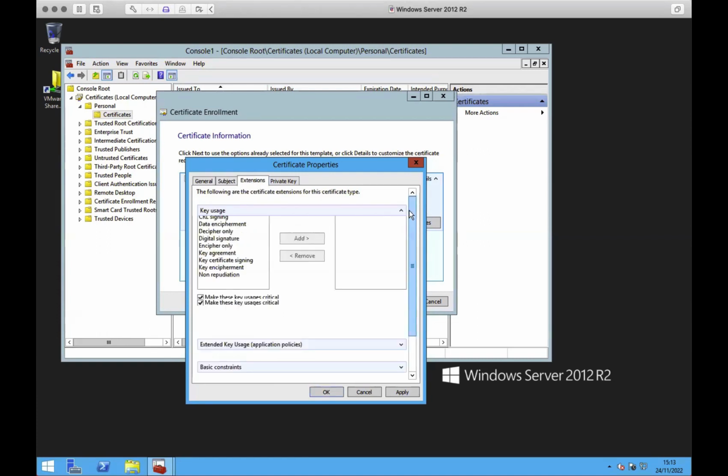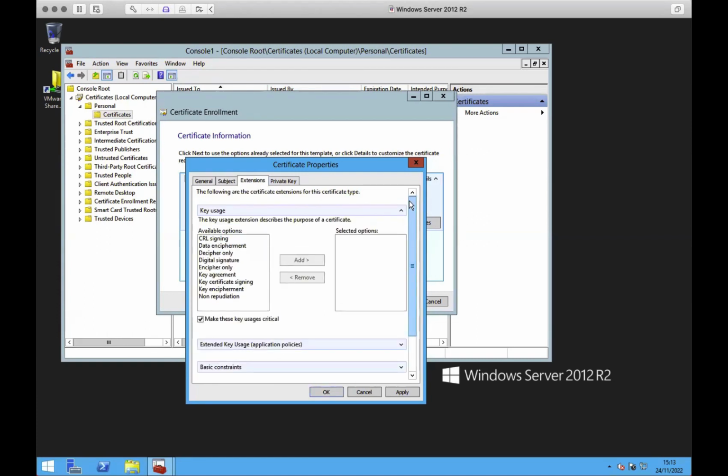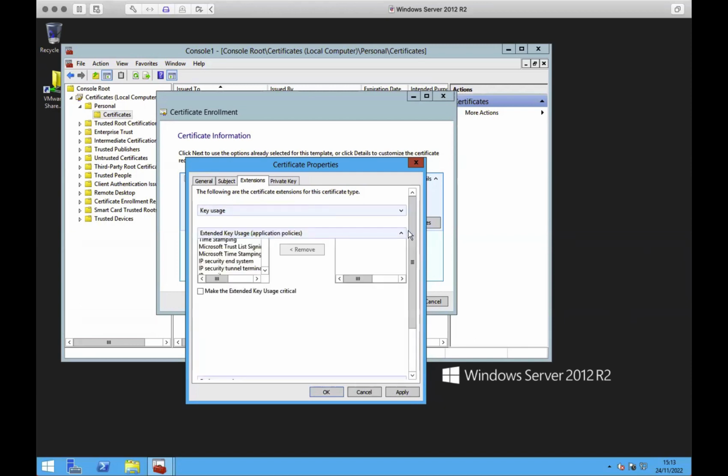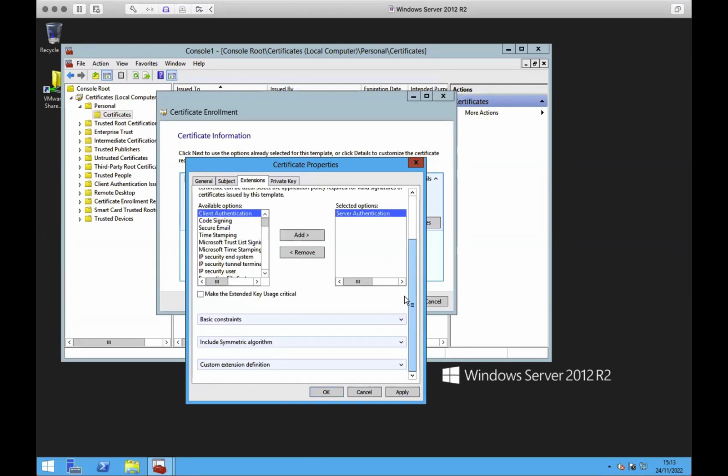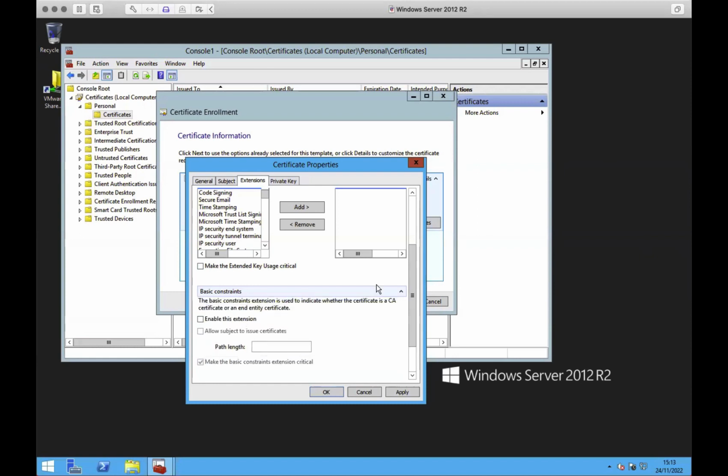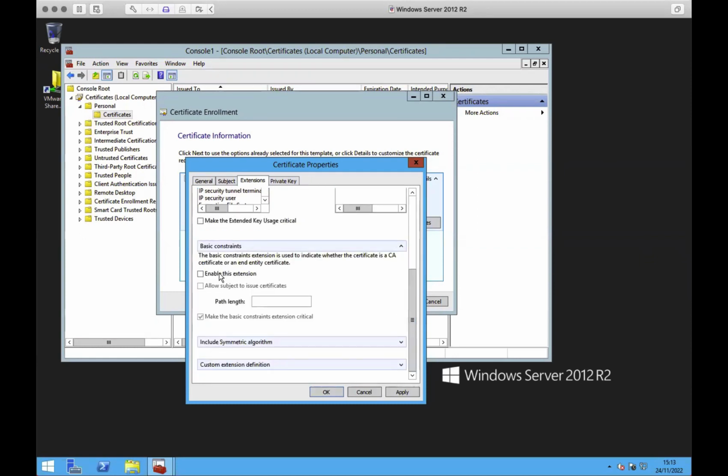Then you click on extensions. You don't need to do anything with the key usage. That's all fine. That's all standard. But the extended key usage matters. And in here, you choose server authentication. You don't need to do anything else. Basic constraints, you'll notice, is by default disabled, but this option is ticked. So that means that this basic constraints extension is critical, it'll mark it as critical, and it'll actually add it anyway, despite you not actually having ticked this option.